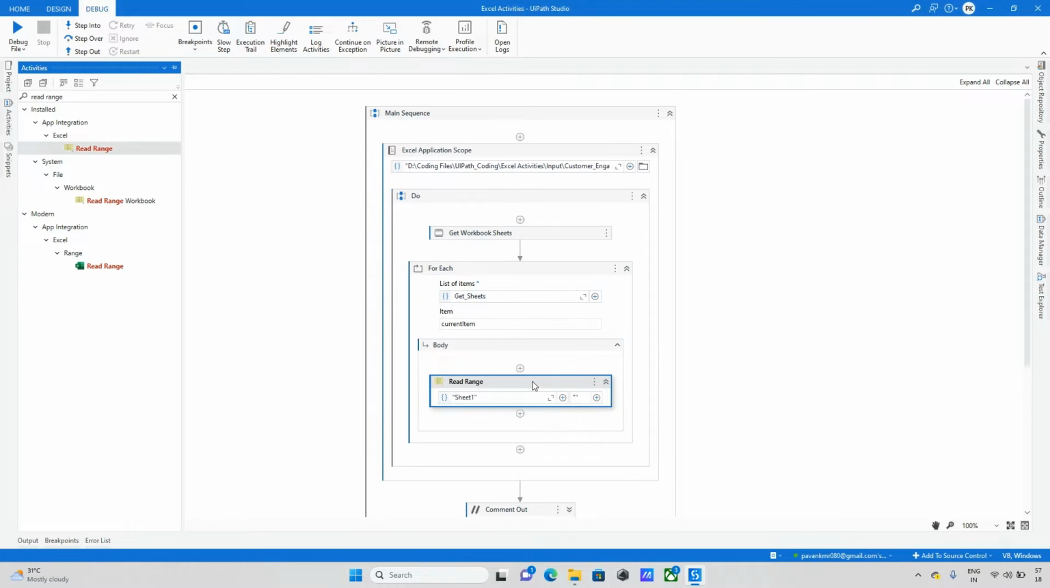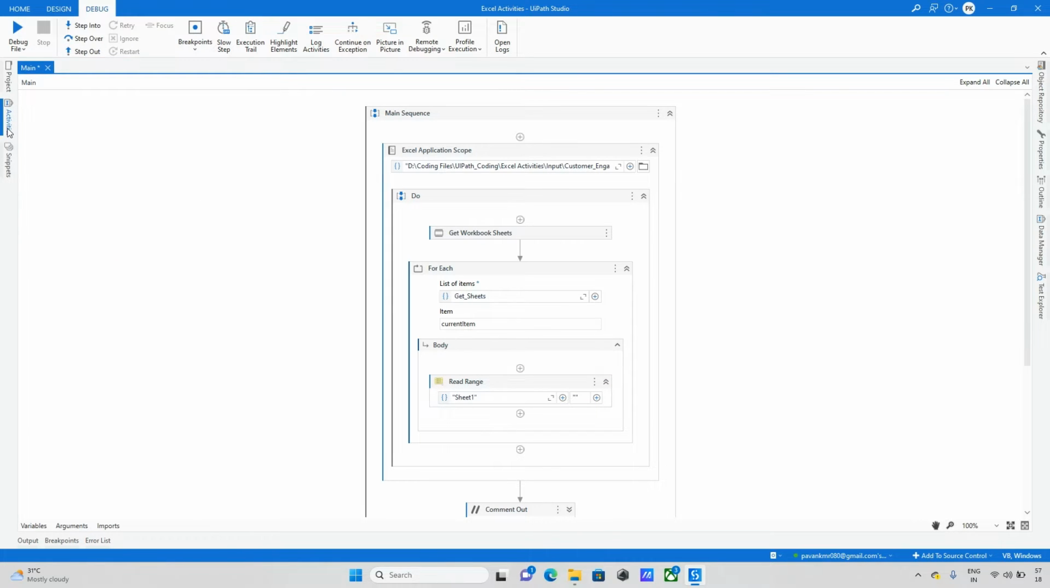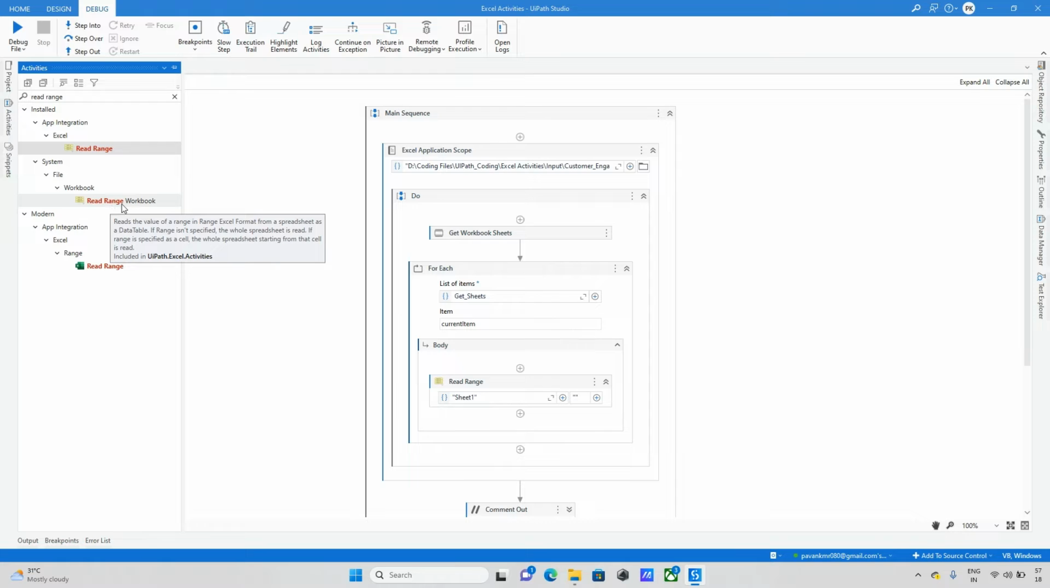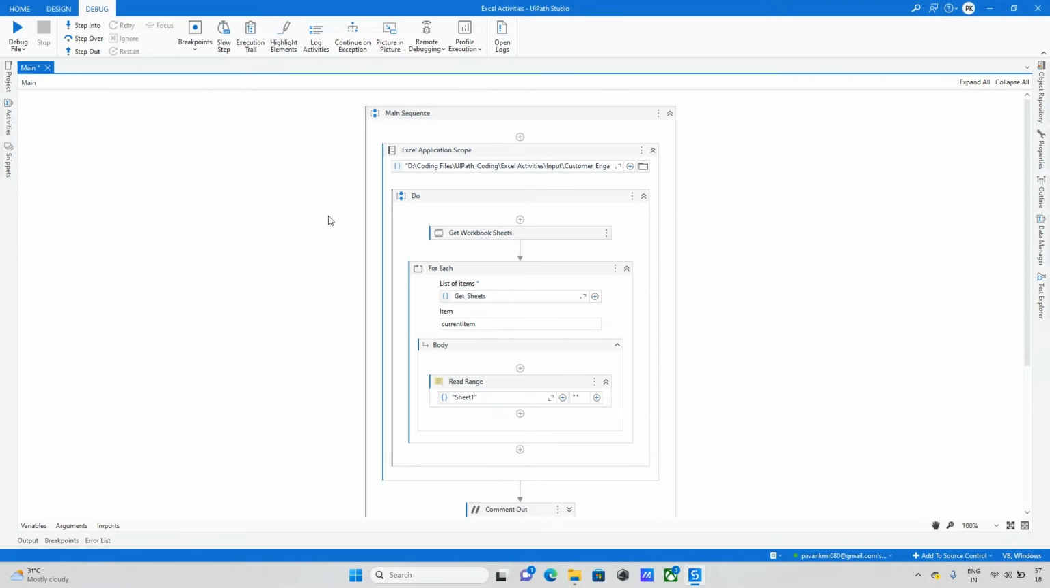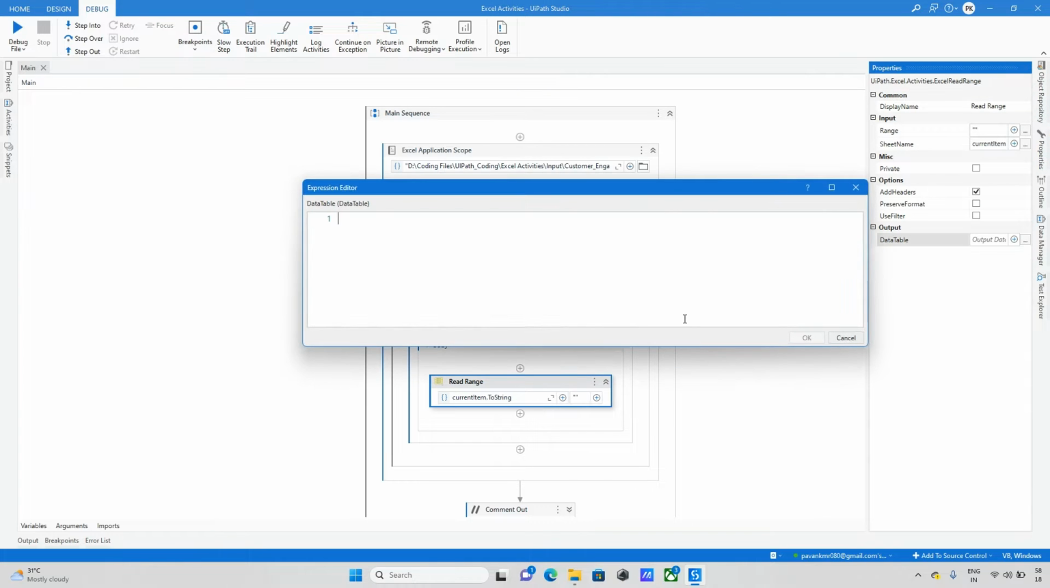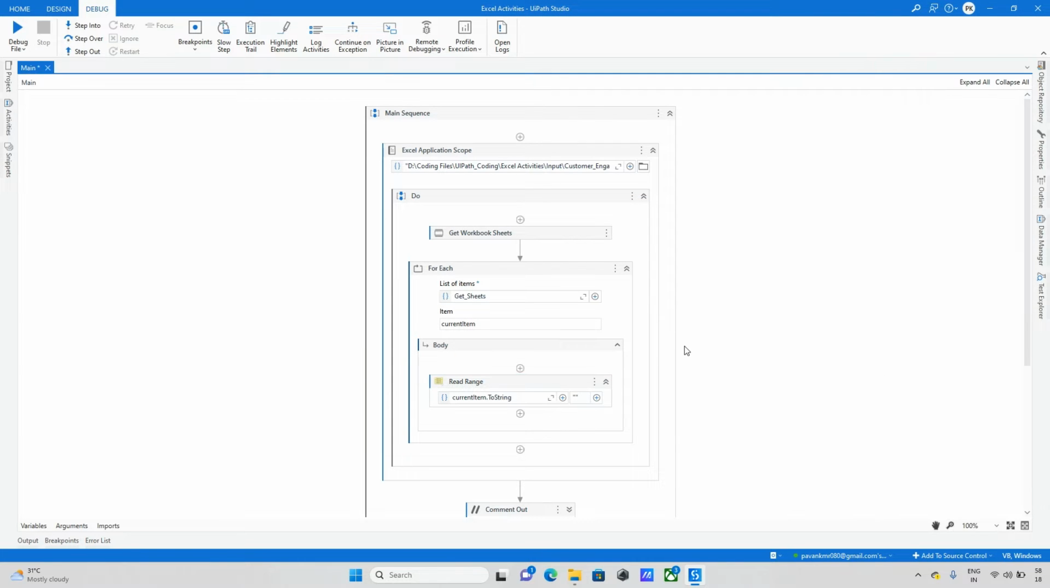I'm updating this one. Now, workbook activities we are not using. This is a completely different thing, that's why we are not using this. If you have only one sheet, then we can use it. Right now we do have multiple sheets, so it's difficult to add those activities. So here I will just remove this and use current item dot to string. Okay. And go to the properties and update the variable, CSV data table. If I can change the data table, it's fine, not a problem. So now read range has been done.